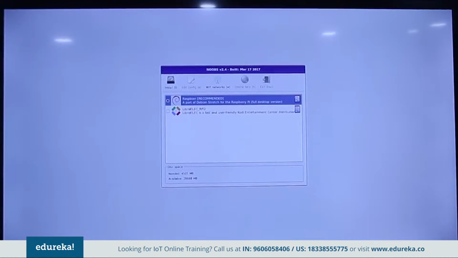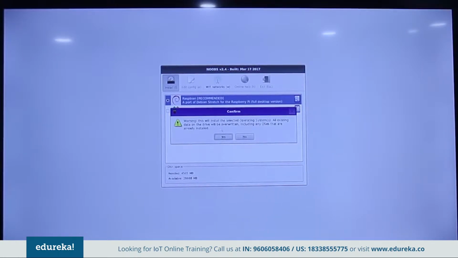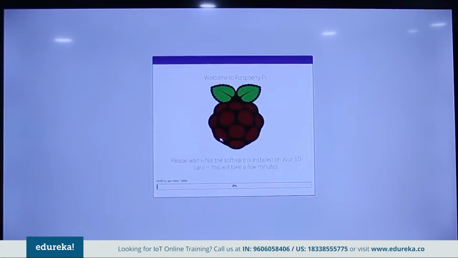Just before I do that, in case you are using a different language or want to use a different keyboard, make sure you specify that. There are different languages present here, so choose the corresponding language as per your requirement. Once you've selected that, just click on install, and it will ask you whether you want to format your data and install the operating system on top of this. So click on yes and the installation process has begun.